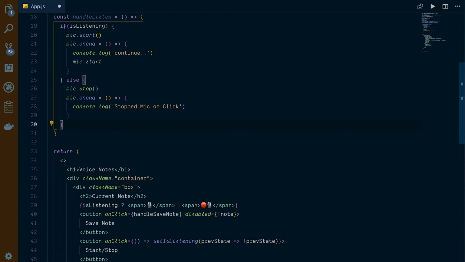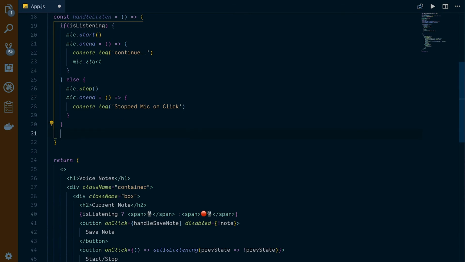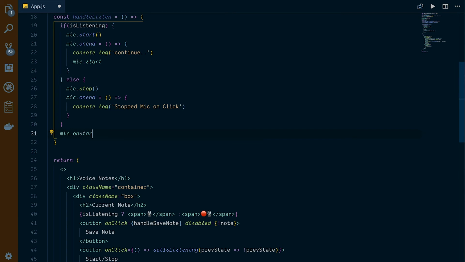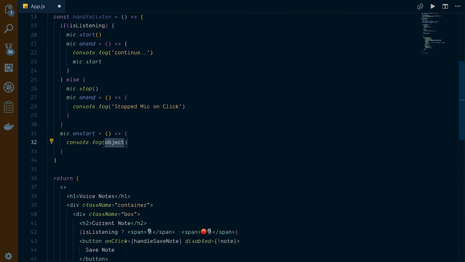Then let's come down here. Where are we? Below, right here. And we're going to do a mic.onstart. Now this is lowercase, remember. That could be a good gotcha there. And another function here. And we're going to go console.log and we'll say, what do we want to say? Mic's on, to tell that the mic is on.